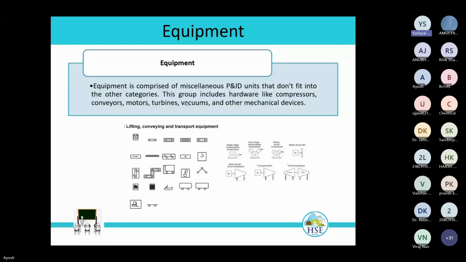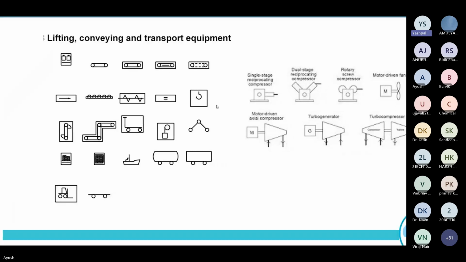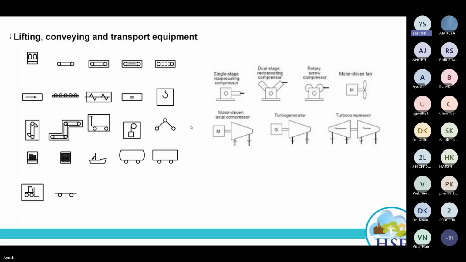So Ayush, please zoom in so it is a little bit clearer. So you can see lifting, conveying, and transporting equipments. Yeah, thank you. Here you will find single stage reciprocating compressor, dual stage reciprocating compressor, rotary screw compressor, different types of compressor, motor driven fan, motor driven axial compressor, turbo generator, turbo compressor. All this you will find in the equipment section of this standard. Similarly, you can find the trains also. So please go to the next slide.